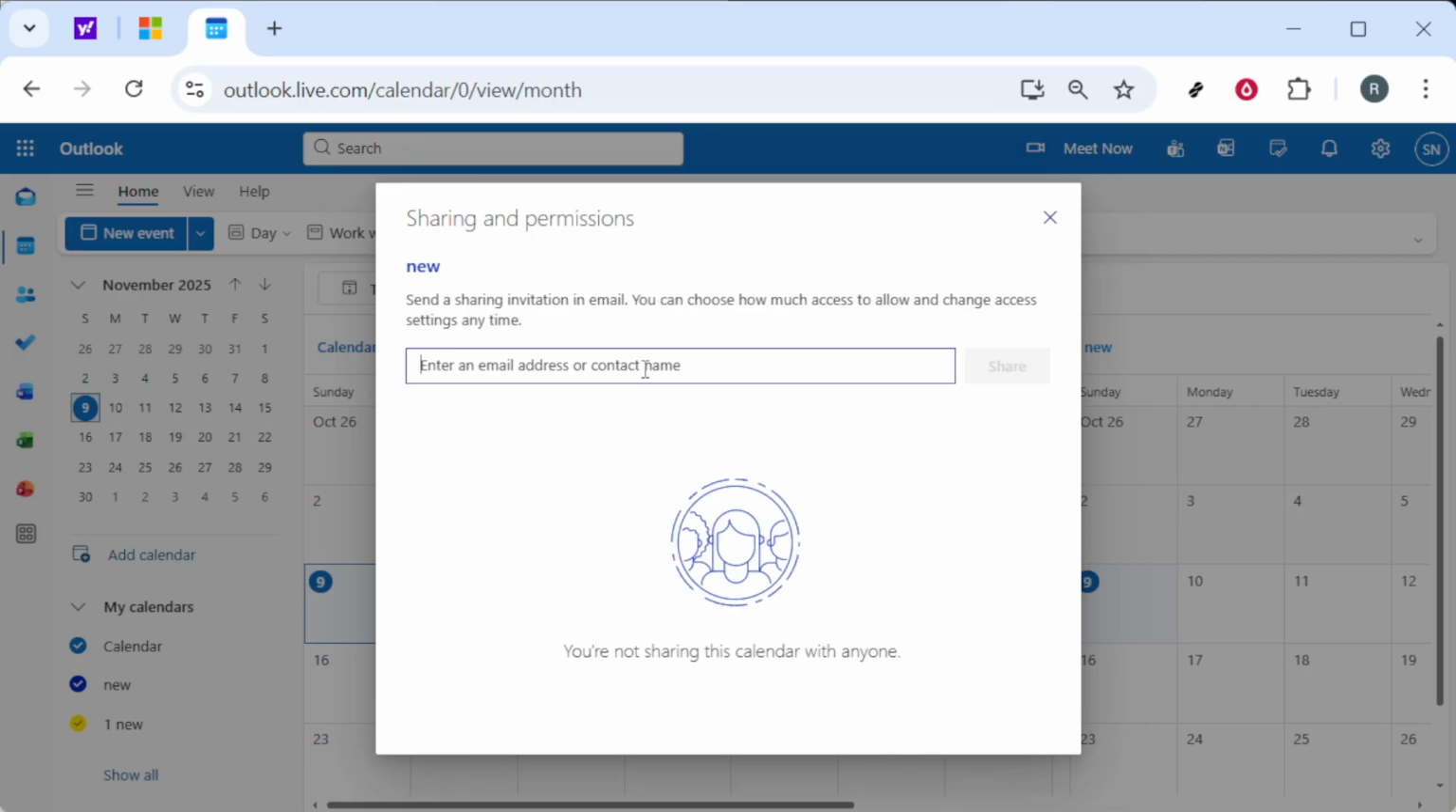A panel or pop-up will open asking for the person you want to share with. Type the email address of the person or group you want to give access to. Double check spelling so the invite goes to the right place. If you're sharing with multiple people, you can add them one at a time here. Outlook will usually suggest contacts as you type, which helps avoid typos.